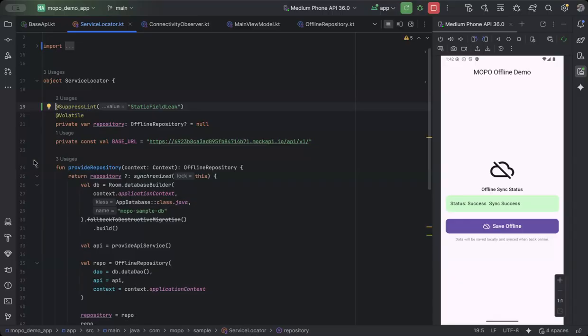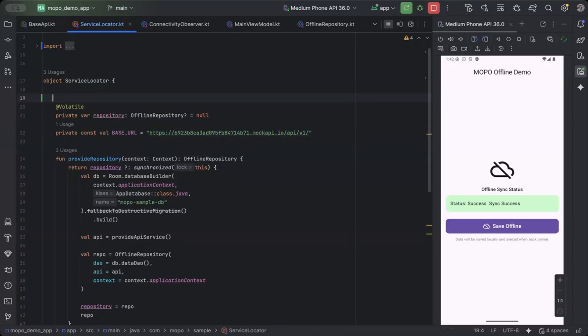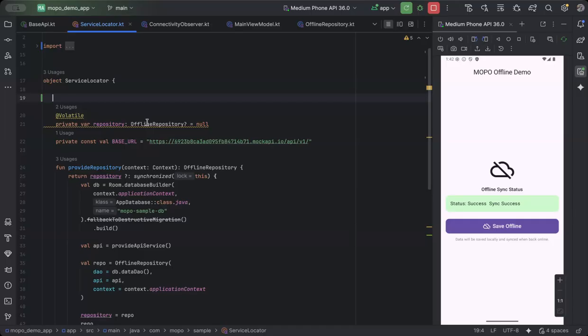So we are going to suppress the static field leak annotation, which says don't call something static. So this is kind of static. Let's fix this one here. Do not place Android context class in static field.